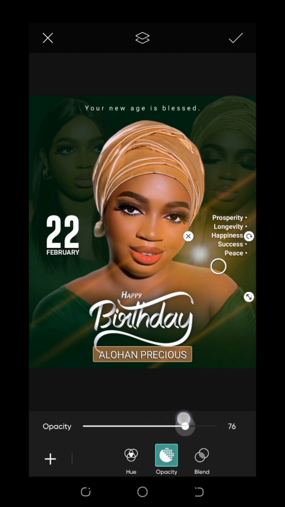Then my opacity, I would like to increase it more. I'll leave the opacity on 70, and my hue, I want to tamper with it a little bit more so that it can blend well with the design. So I'll just leave my hue on 165. Then I'll just tap on this mark icon, as you can see.